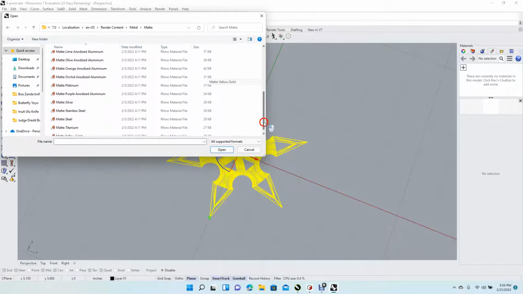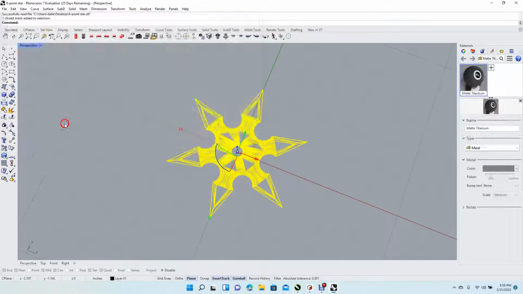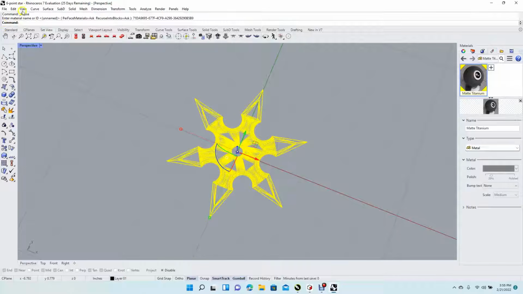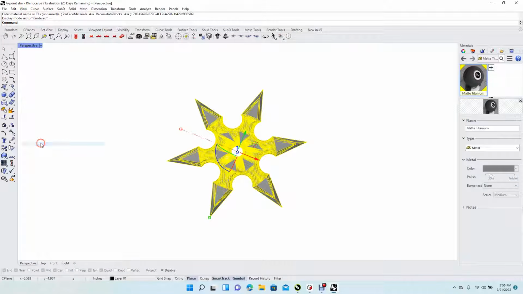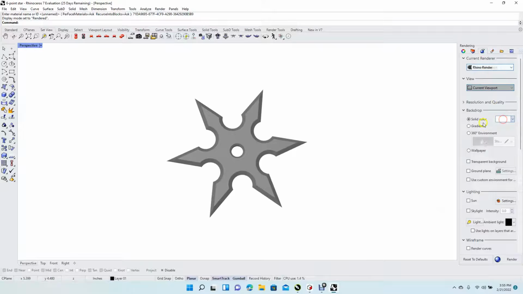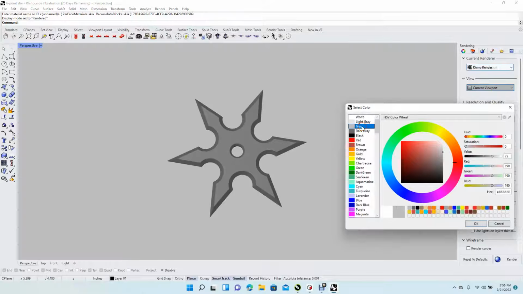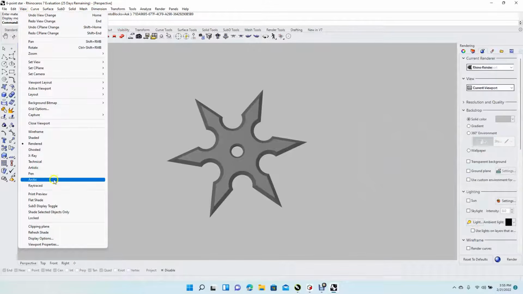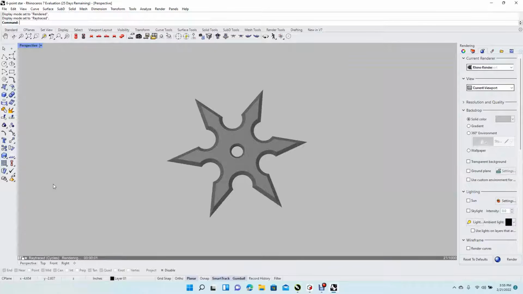You could add a titanium. Come over here, right mouse click, assign to objects. Come up here to view, go down to render. There's your image. You could add a colored background to this. And then you could do a ray trace render. Okay, so this is another thing you can do with your STL file, which is pretty handy.